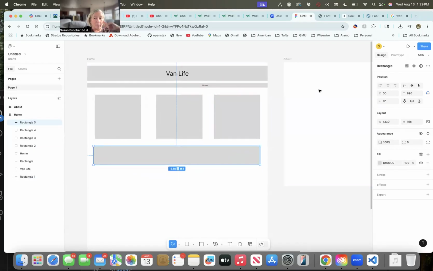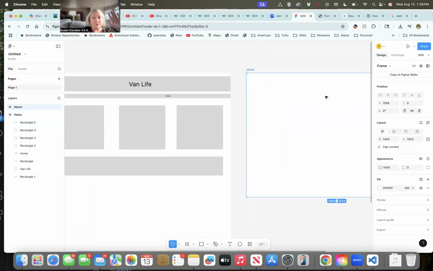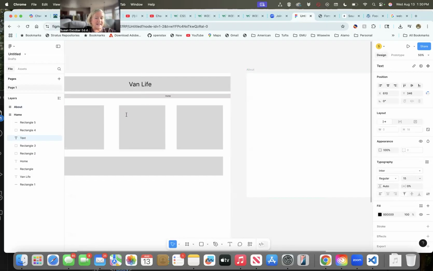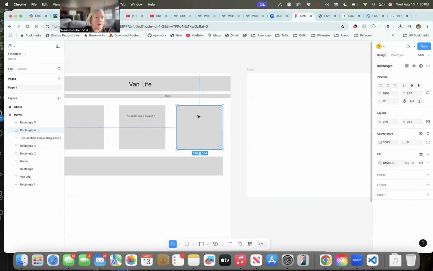And so now if you have multiple pages, you'll do this page too and do the layout and kind of think. You can put in here what you think is going to be in each section. So I can say here, this section, blog post two, for instance. This section's blog post three, whatever it is, put a little blurb about what's going to be in each section.